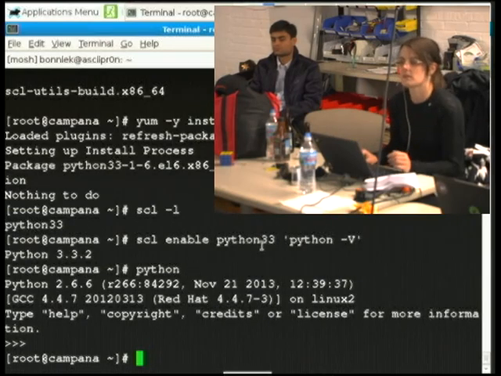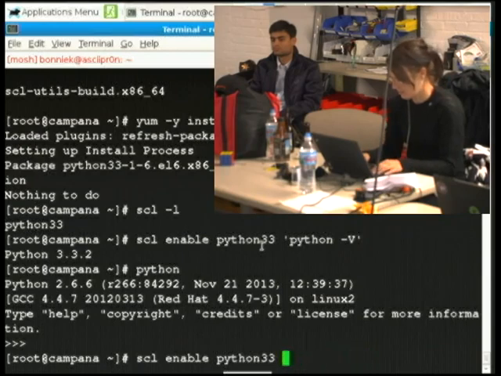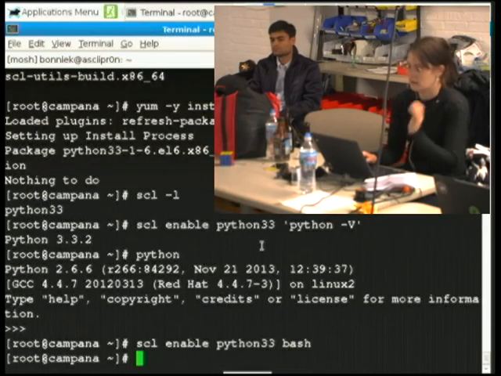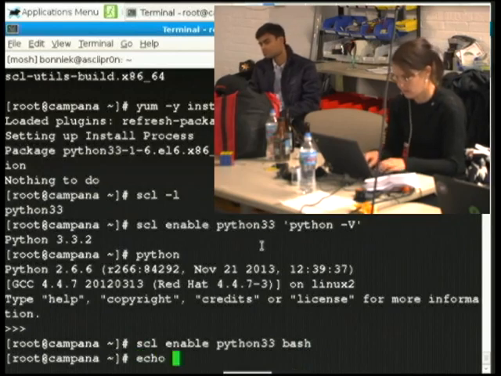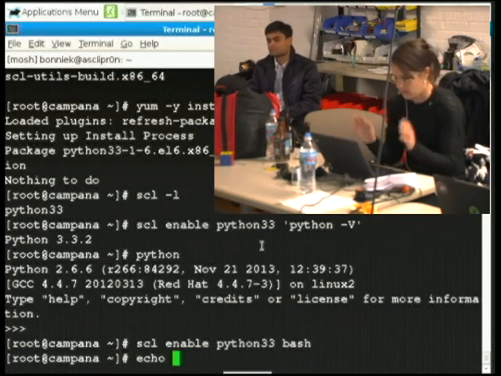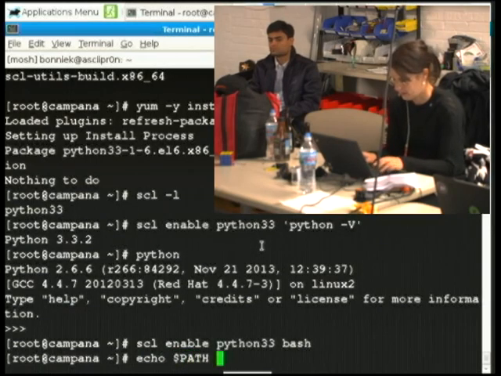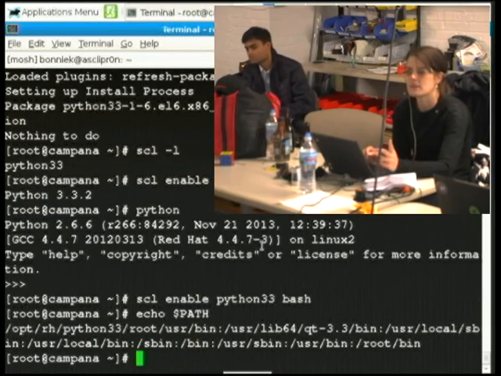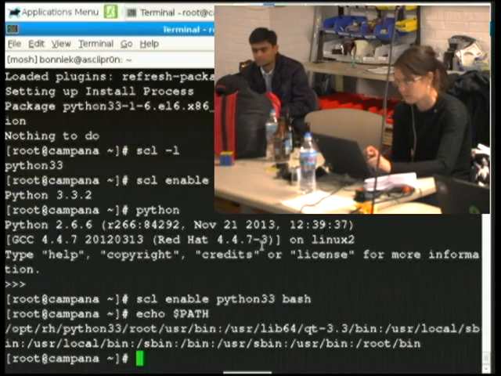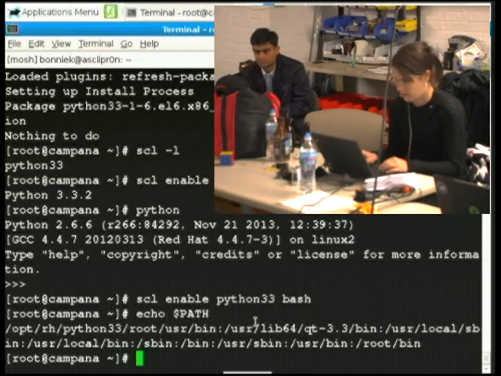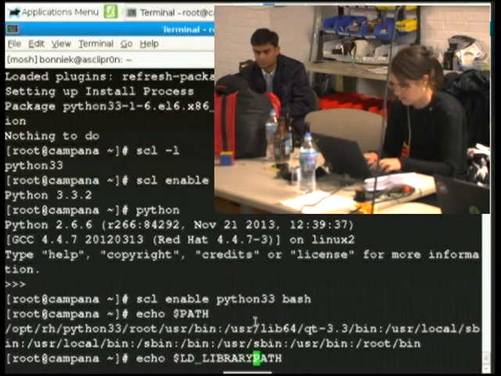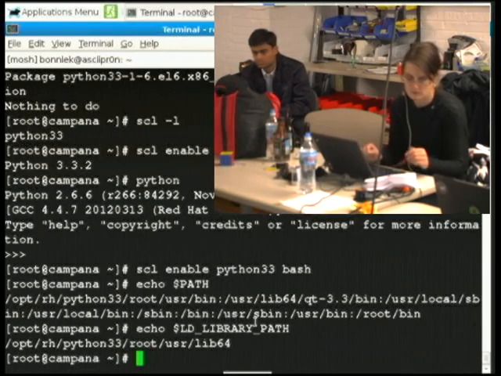A more useful way to do this would be to do scl enable python33 and then start a shell. So we can look at what enabling the environment did if we look at our PATH. Now we see the first thing in our path is /opt/rh, where rh is the name of the provider, python33 is the software collection, and then root is the root of your virtual file system, and your stuff is defined in there. Similarly, it also messes with your LD_LIBRARY_PATH. So that's how that works.